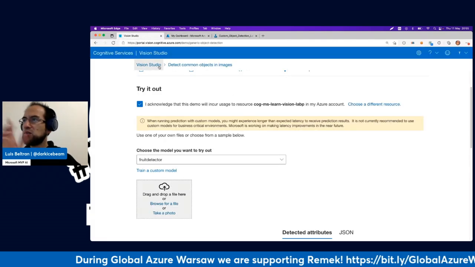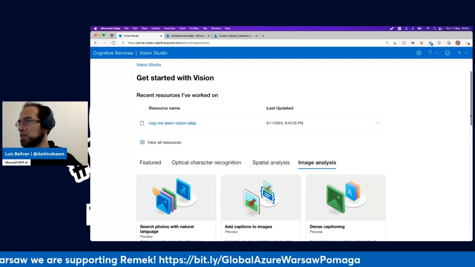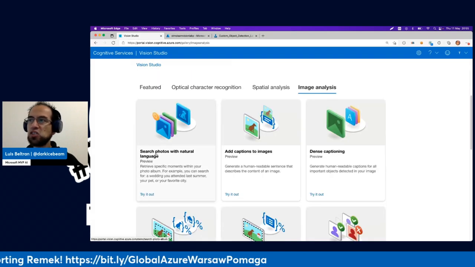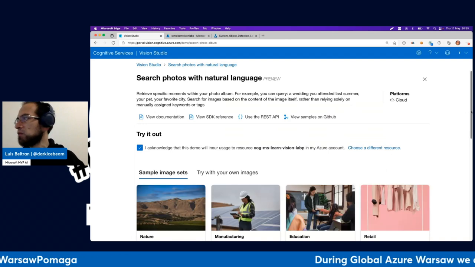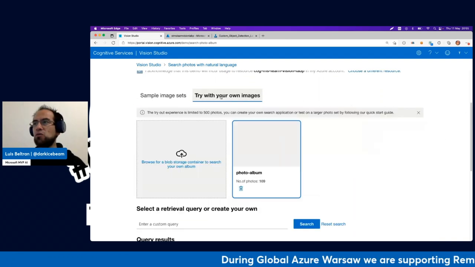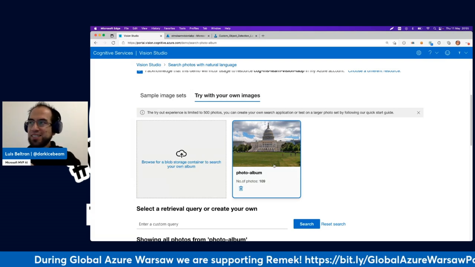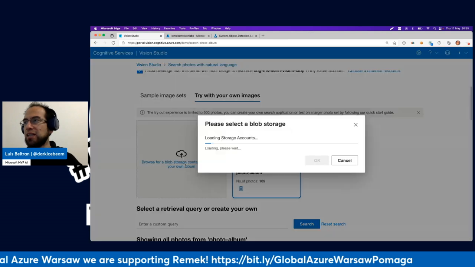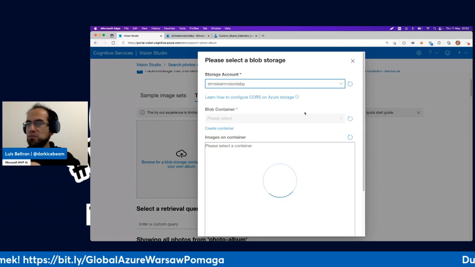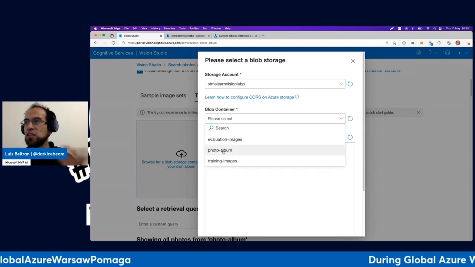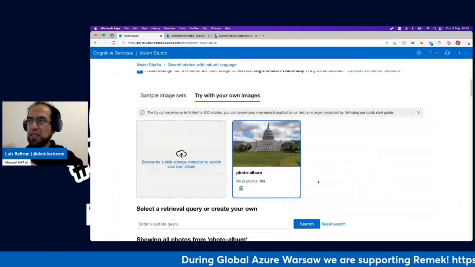So I go back to Vision Studio, and on the image analysis there is this example, search photos with natural language. We can try with our own images. We select the storage container. This is the one, photo album, but I can link it to my storage account where I have the container photo album, and it will use this as the data set. But again, I already did it.